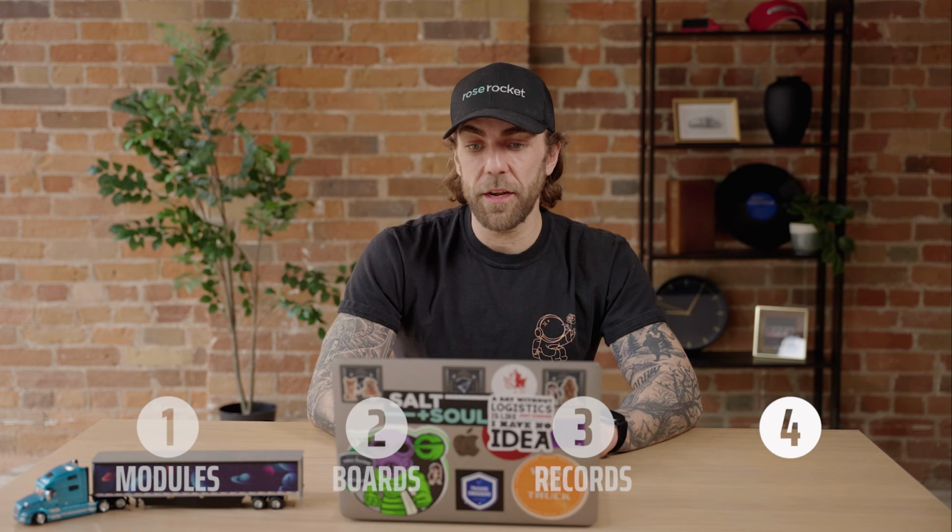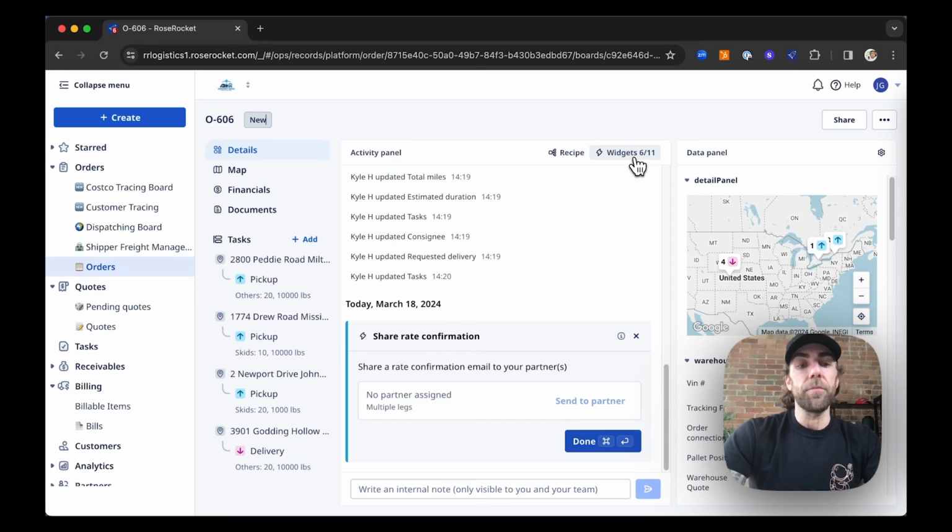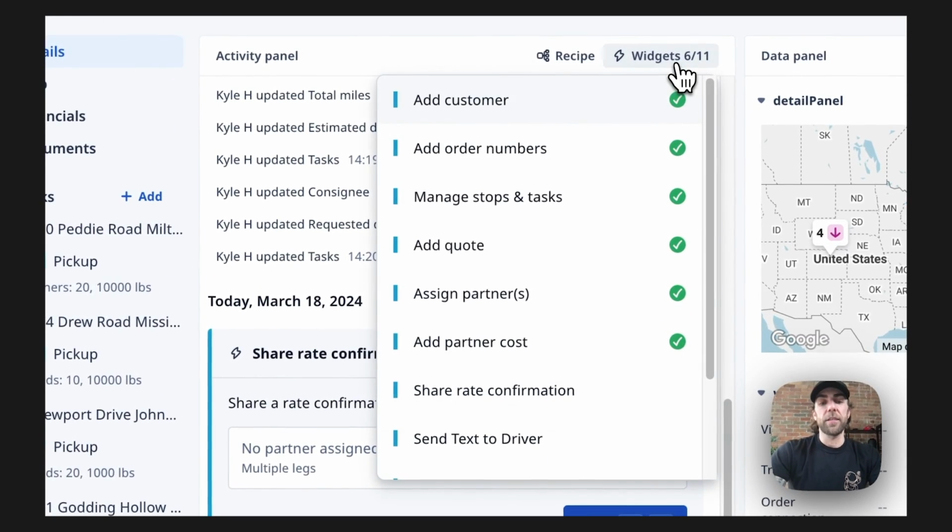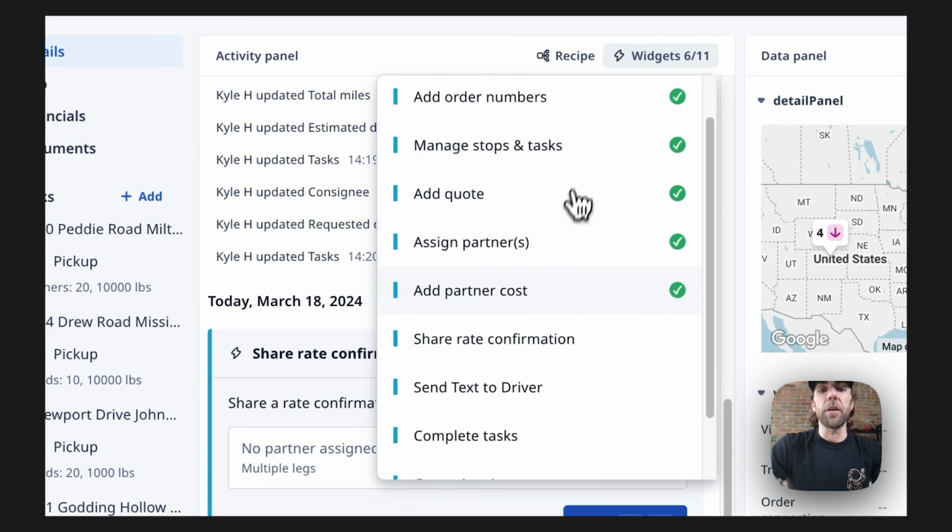And the last component is widgets. Widgets are your workflow assistant, and they give you a list of actions that you need to complete in order to complete a particular workflow. Widgets make learning software easy, they minimize human error, and they accelerate the team's learning process.